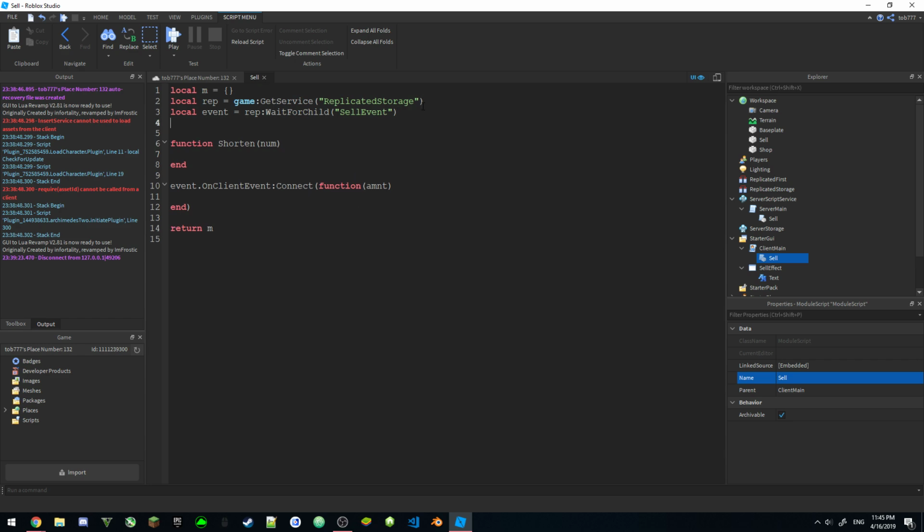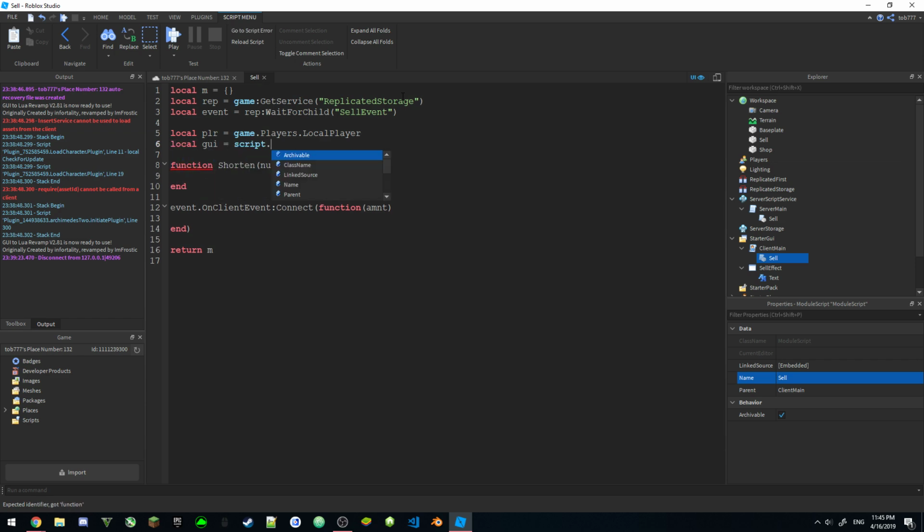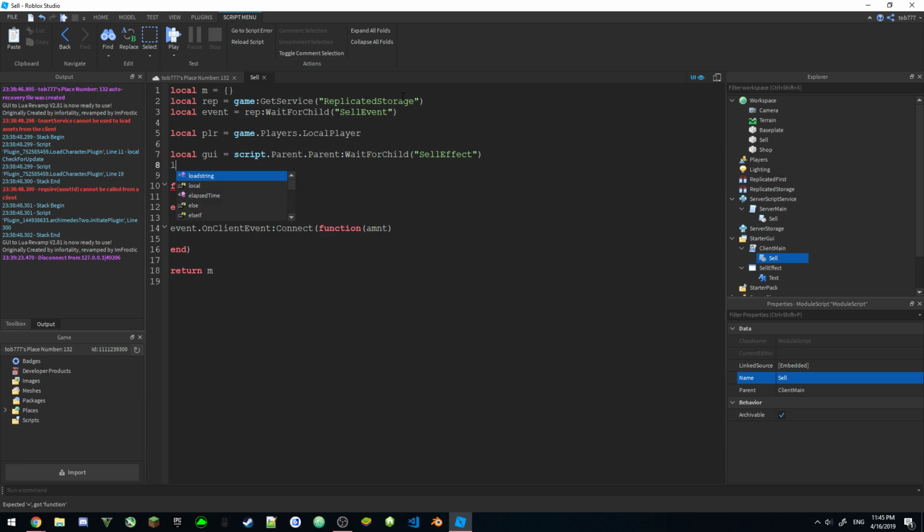I need to get the player, just because why not? Local GY equals script.Parent:WaitForChild, so script.Parent because it's a module script. Let's see, so local GY, then local text equals GY. Oh goodness, I can't even type brackets. Alright, text, so text.Text.